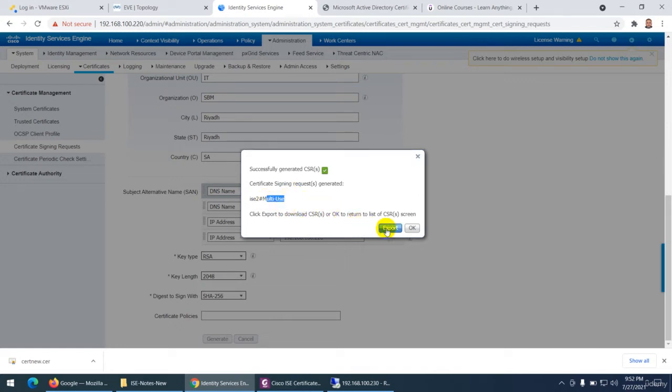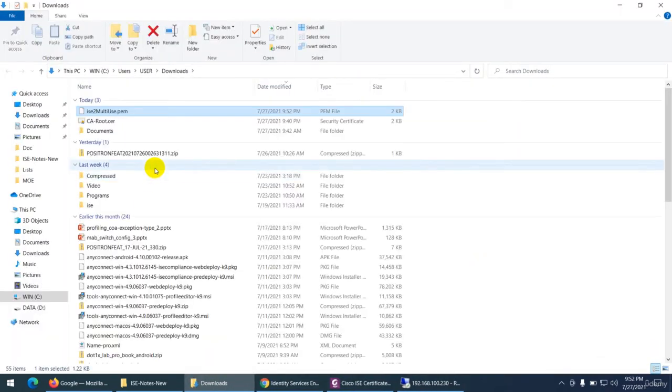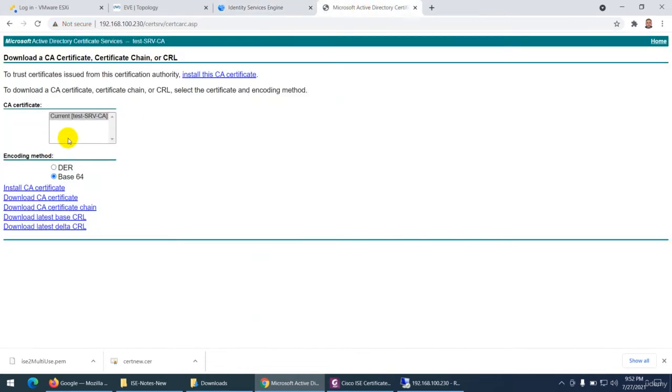Now you need to export this certificate. Click export. Okay, and this is the certificate which we exported. So let me open this certificate in folder. Okay, so this is the ISE certificate which we generated. So let me give it any name. Okay, now what we need to do, we need to go back to our certificate authority, this one.